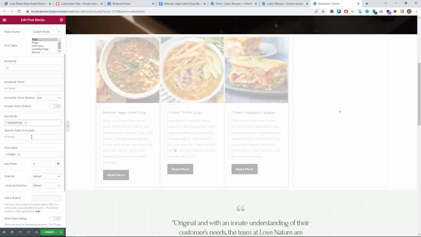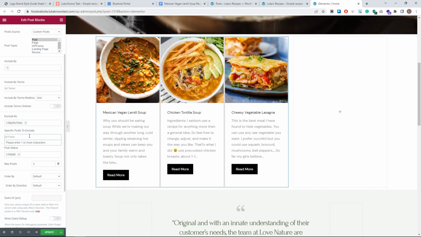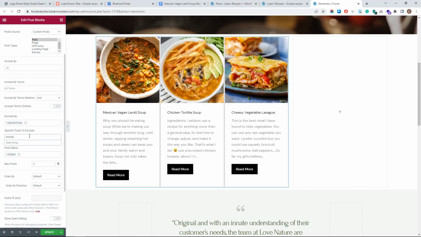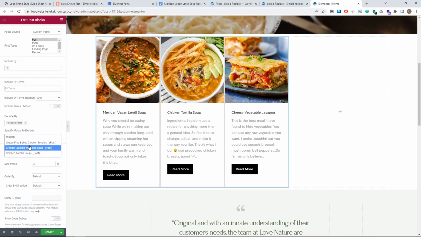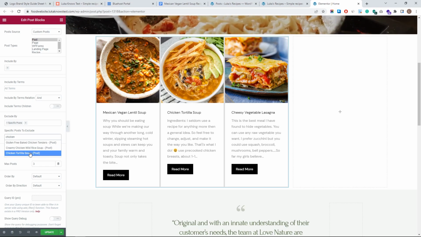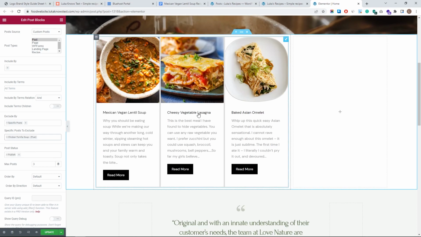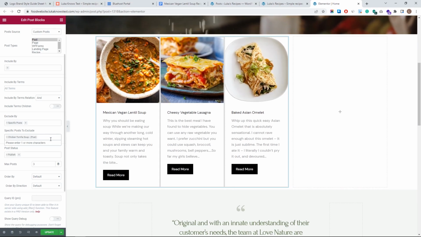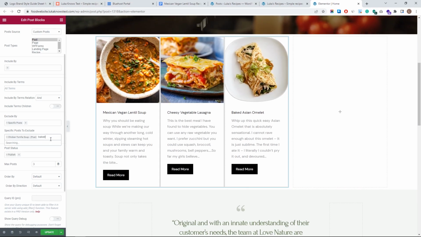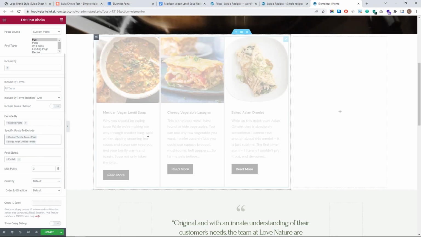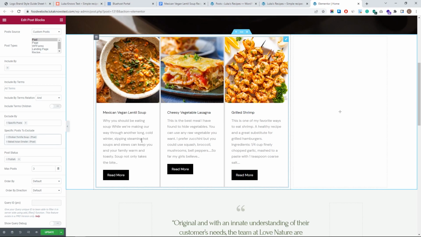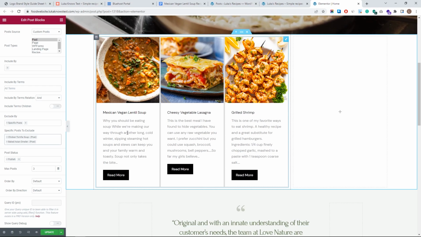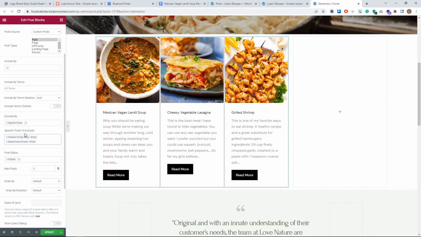So I'm gonna hit specific post and I'm gonna write chicken and it will pre-write all of the content that contains chicken. So for example, I'm gonna hit chicken tortilla soup. And you can see it excluded from this side. So let's say I don't want also this baked omelette. And I can also exclude this, which is a really powerful way of doing this. It's really simple, which is a really good way of doing stuff.